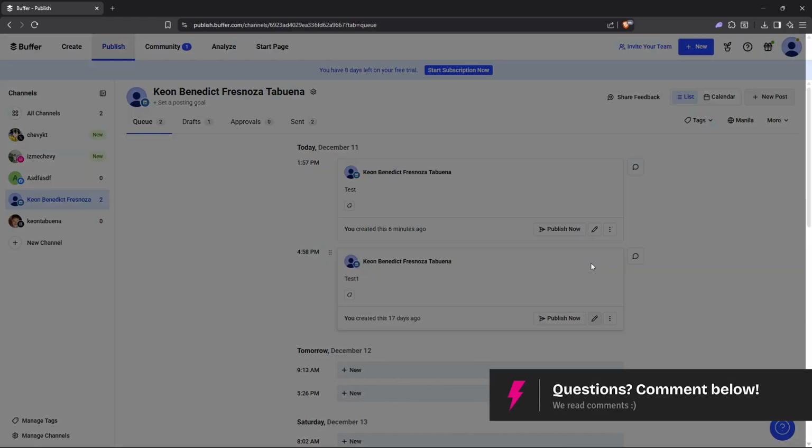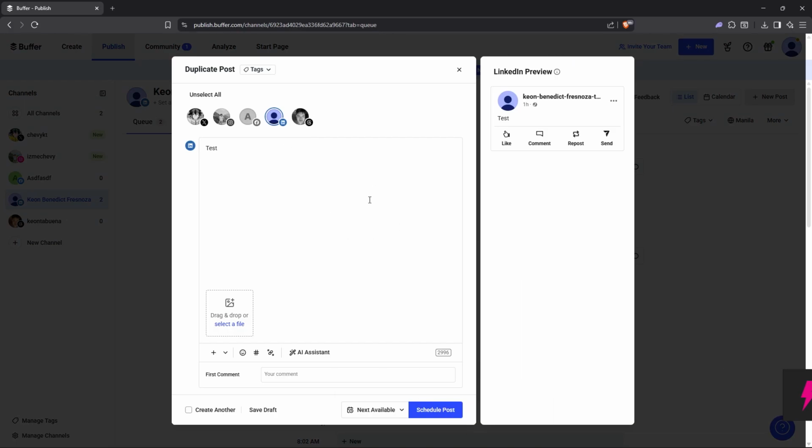So if you click on that, it will open the Composer. And now you could make your necessary changes for the new version, since Buffer advises against posting exact duplicates according to their help center. So make sure to add changes like text, media, hashtags, or other stuff. After that, just simply select when to post your duplicate. So I'm just going to click on next available, then click on schedule post.